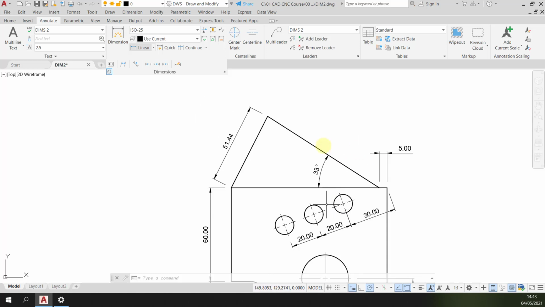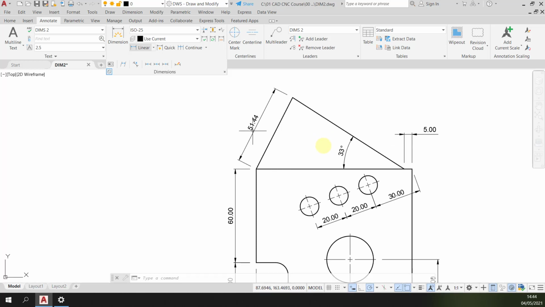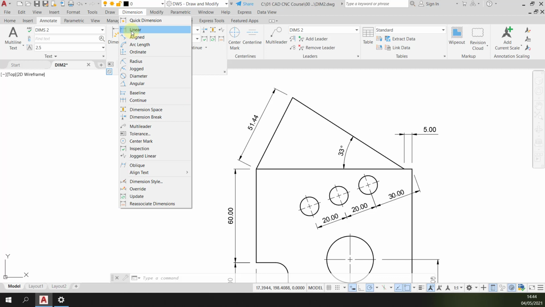One thing I didn't actually say during the session today was the keyboard shortcuts. Which is surprising because I'm a big fan of keyboard shortcuts. So the keyboard shortcuts for dimensions are quite easy to pick up. So a linear dimension is DLI. So the first 2 letters of most of them get you away.